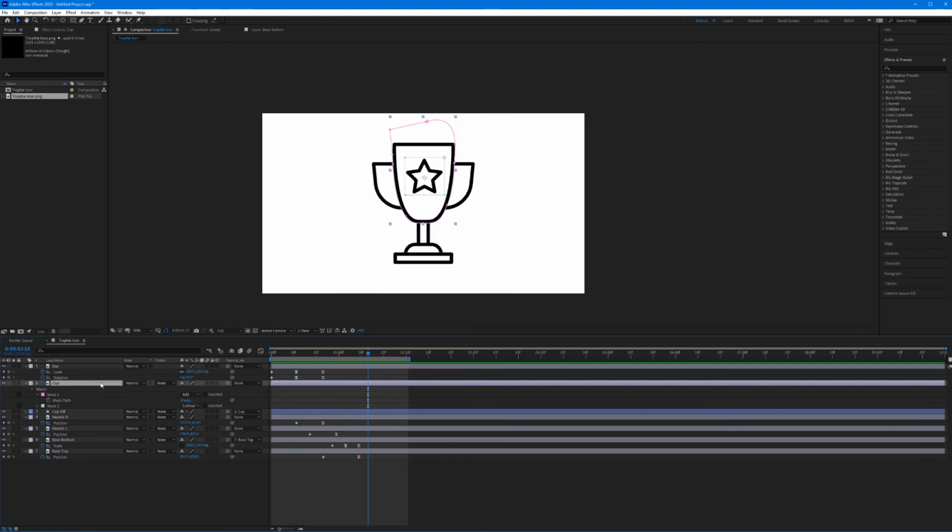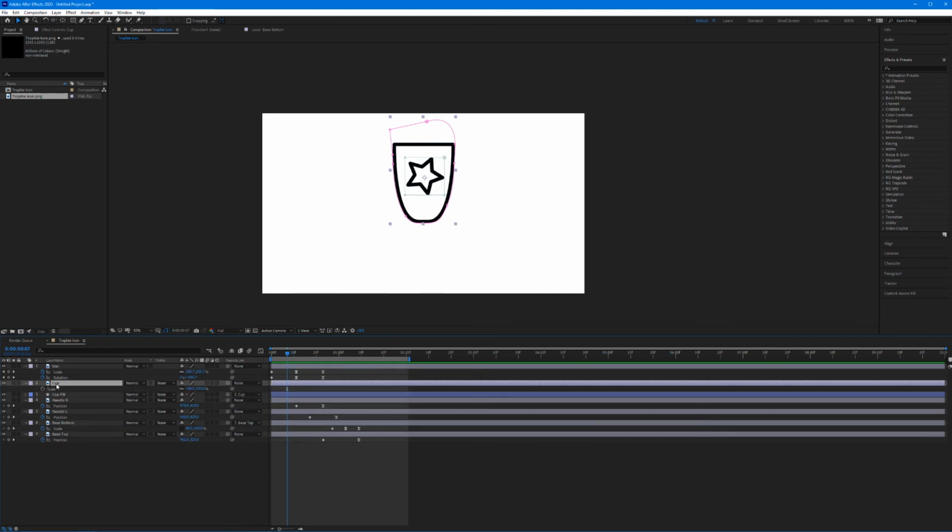Let's come to our cup layer, and I want the cup to do the exact same scale as the star, but come in just after the star. So I'm going to hit S on my cup layer to bring up the scale. I'm going to start a keyframe for the scale at around close to the halfway point of the star's movement. We'll adjust all these after the fact.